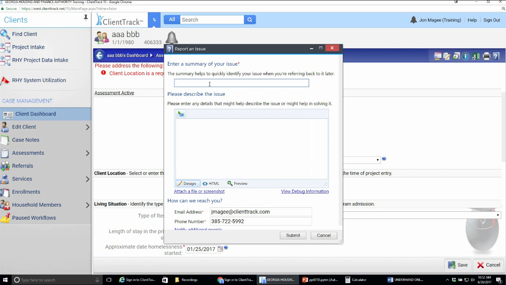This will help us as admins help solve your problem and know what's going on right off the bat, and it's also going to help you organize issues that you have previously submitted. So you don't want to just do a one-word summary. You don't want to just say APR not working. You want to give a little detail. So for this issue, I will say getting an error message.